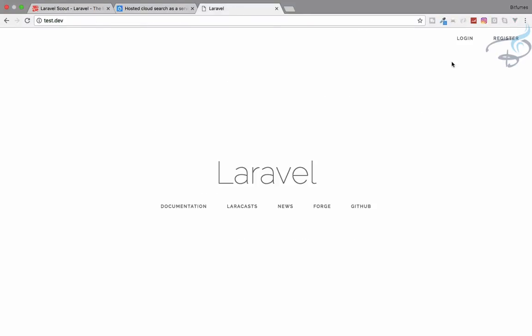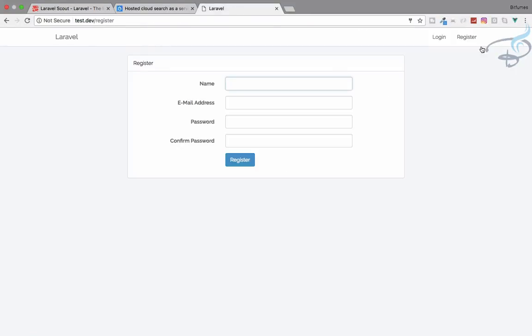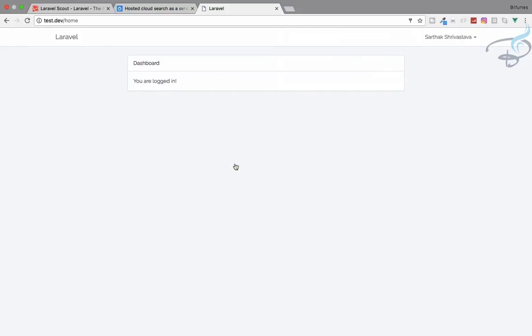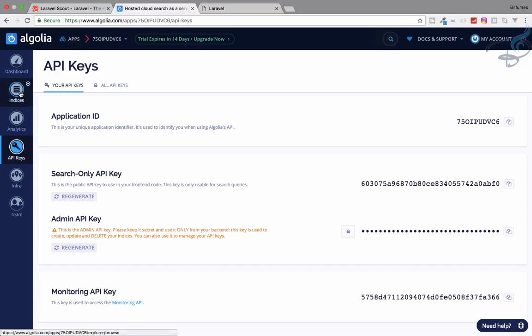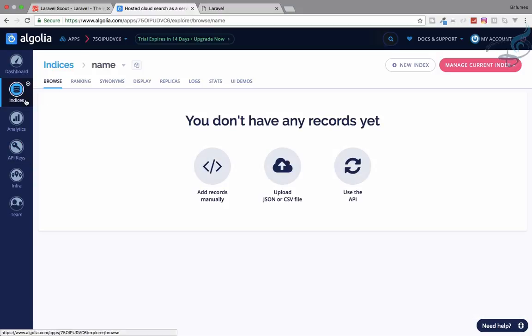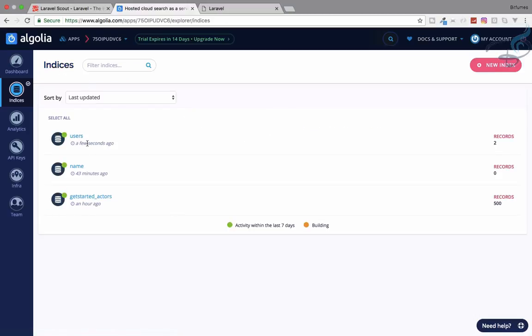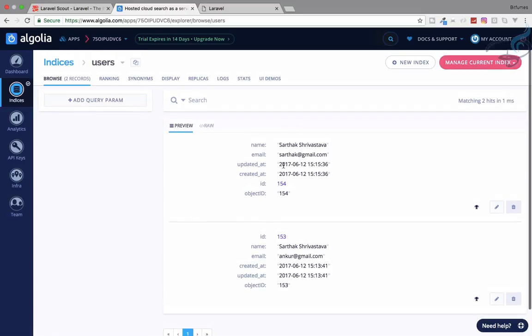So let's create a new user. Go to our website, register. Let's use any name, and obviously any name means my name. The password is 123456, 123456, register, and yes it's registered, but we can't see anything. Let's go to the Algolia website, go to the indices, and refresh this page. You can see we have users here, which has the data we have just created.